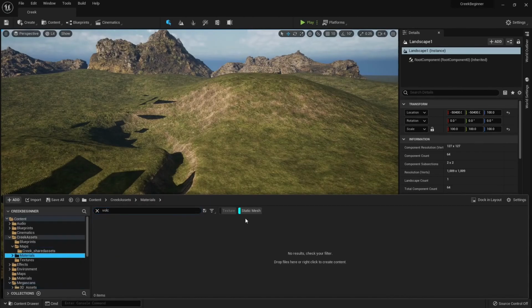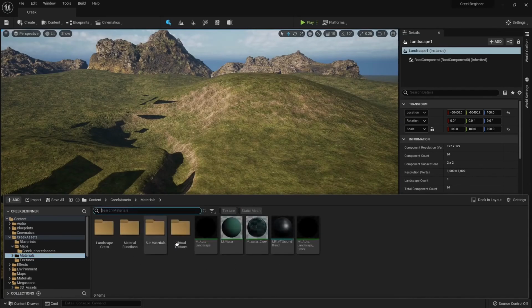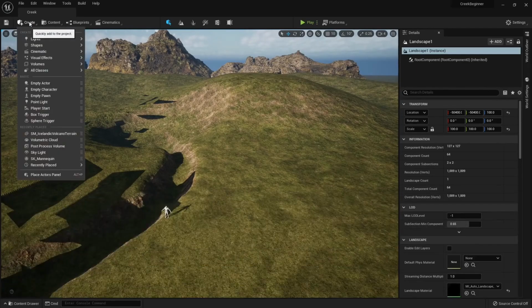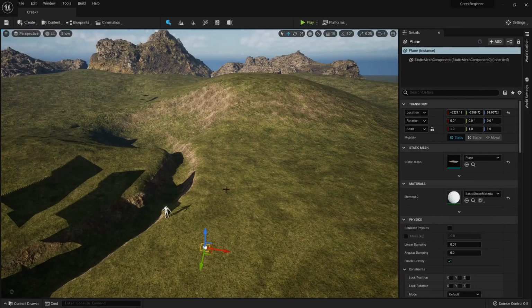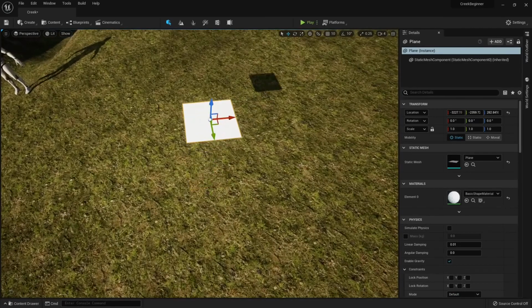And under Materials, I'm going to uncheck Static Mesh and uncheck this Search, and now we're going to get everything that's within Materials. We see that we have m_water creek. This is the material I want. We need to add this to a flat plane. And of course, we can create a plane by coming up to Create, Shapes, and dragging in the plane right there. So I'm just going to drag in that plane and let's lift it out of the ground.